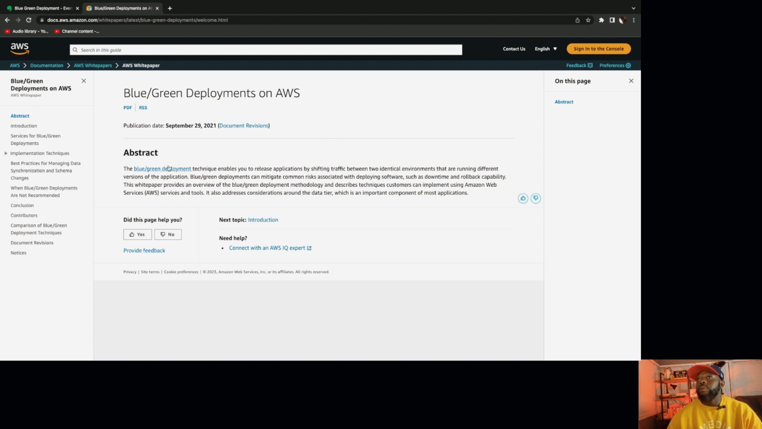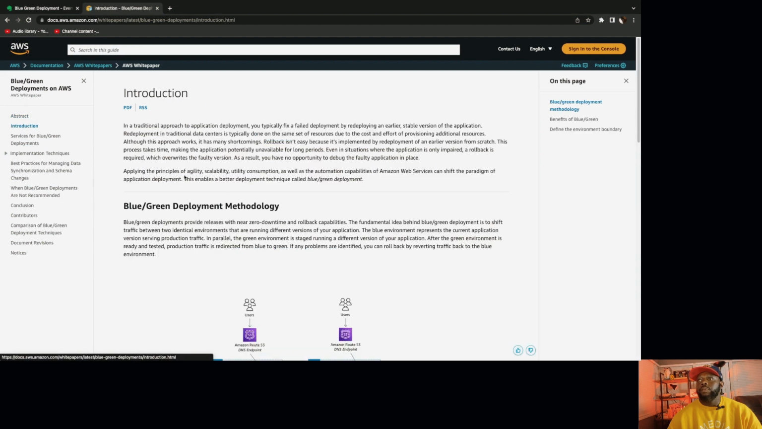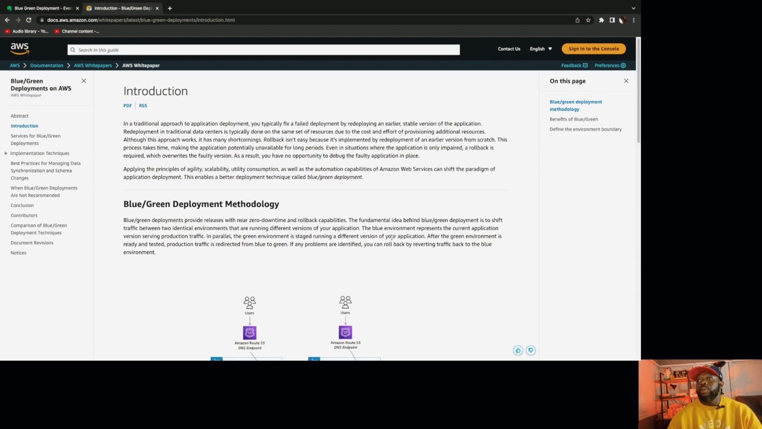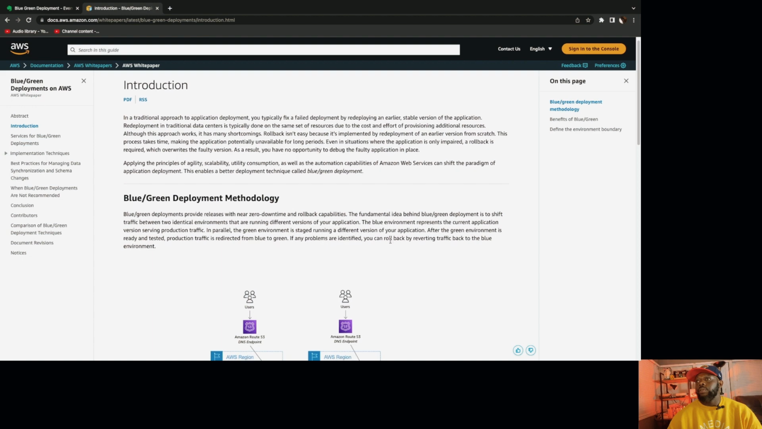So the abstract just says blue green deployments can mitigate common risks associated with deploying software such as downtime, rollback capability, and so on. So if you want to read up more on that, you can definitely look at the AWS white papers to learn more about that. And then there was a pretty cool illustration that they have here on the white paper also.